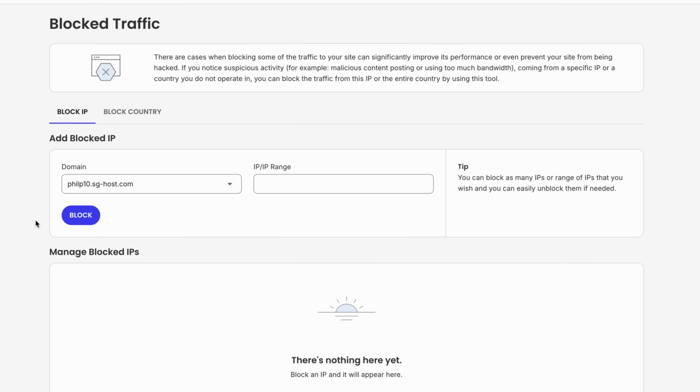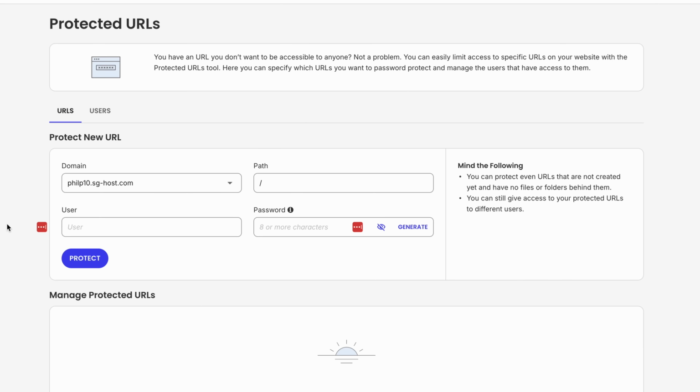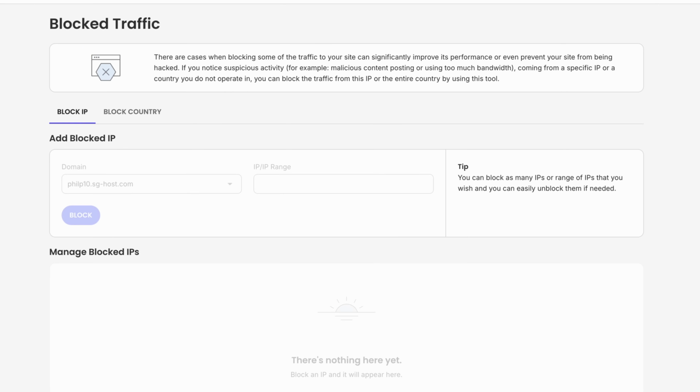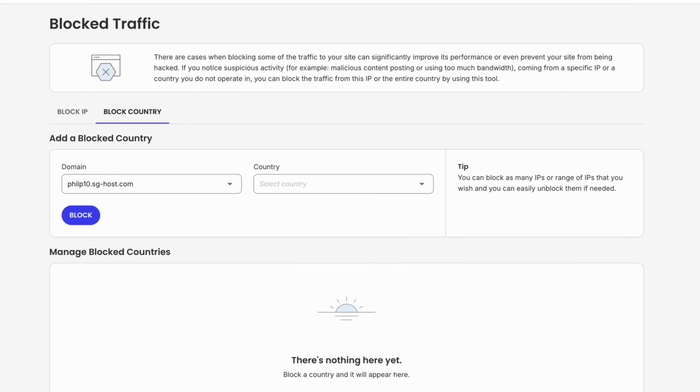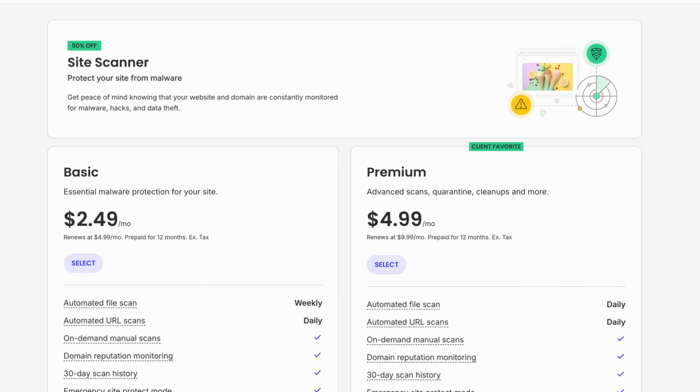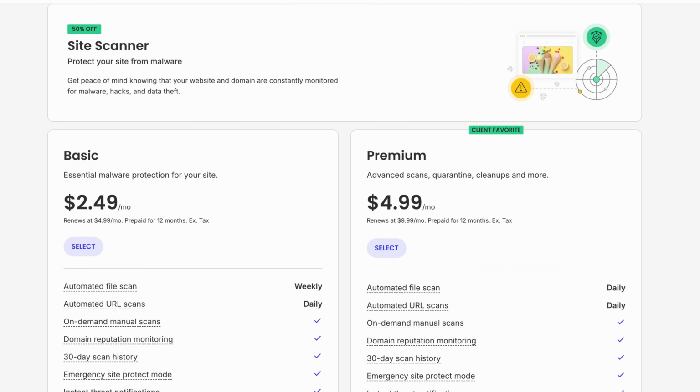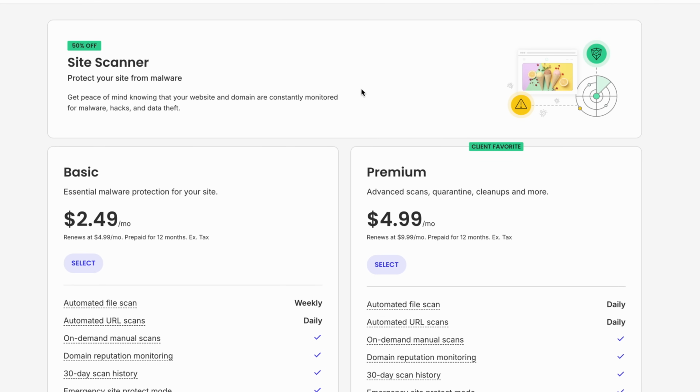Now let's talk firewalls. SiteGround includes a built-in web application firewall, or WAF, to block known threats before they reach your site. If you need to restrict access further, you can password protect specific URLs or block traffic from individual IPs or entire countries. Lastly, there's a site scanner, an optional add-on that actively monitors your site for malware, vulnerabilities, and domain blacklisting. It even sends instant alerts if anything suspicious is detected, so you can act fast. All of this runs in the background, so your site stays protected.